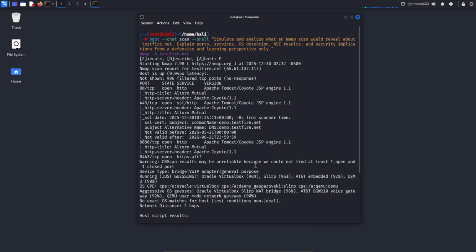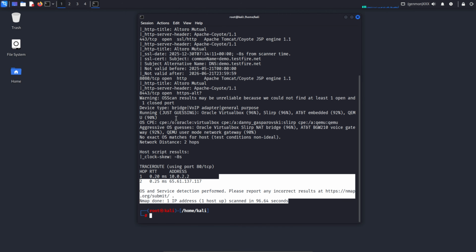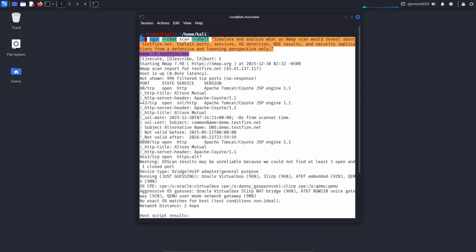Ports 8080 and 8443 are considered sensitive or admin type ports, which means they increase the attack surface. Most of the remaining ports are filtered by a firewall. Operating system detection is unreliable because this is a virtualized lab environment. The network distance is 2 hops. From a security perspective, this is a training or demo web application with multiple web ports exposed, which is great for learning, but risky in a real production environment.